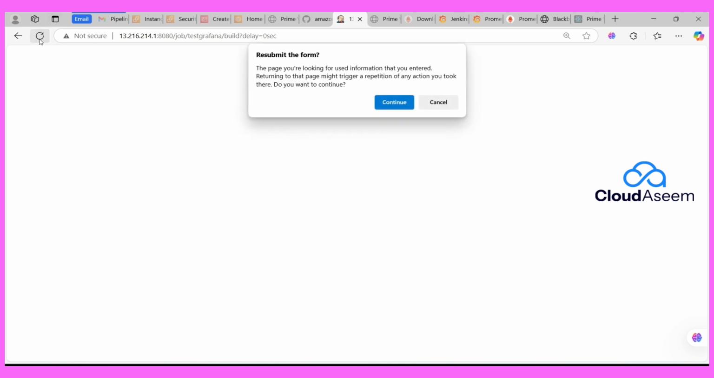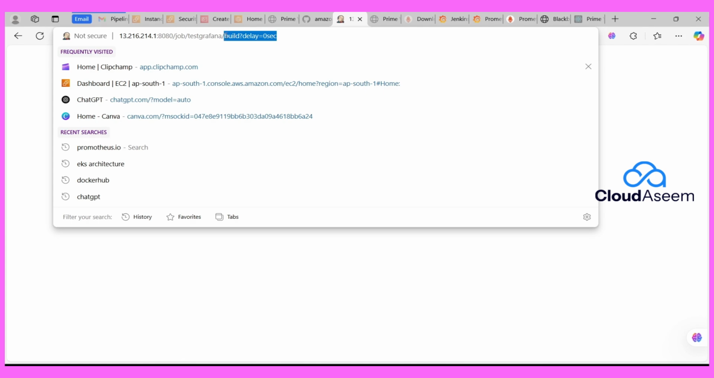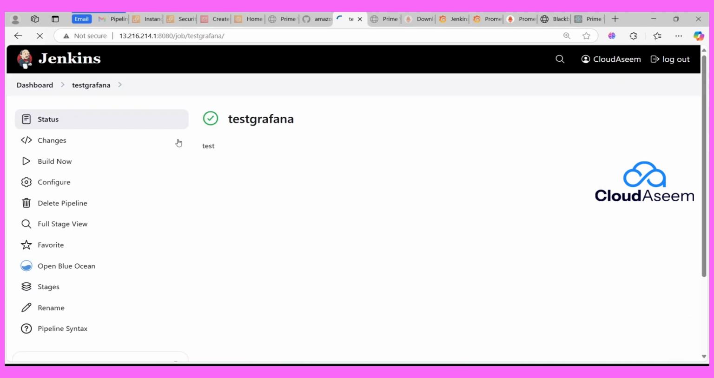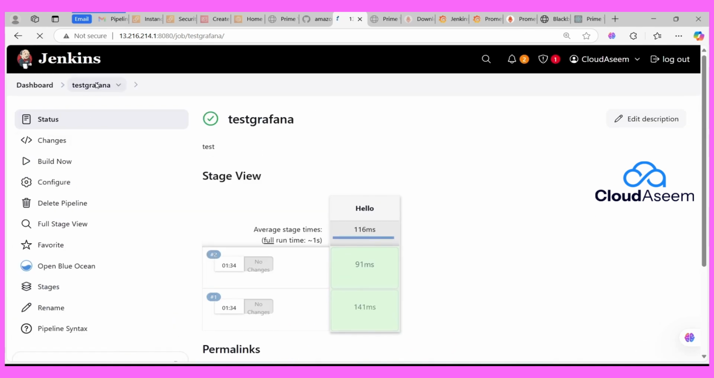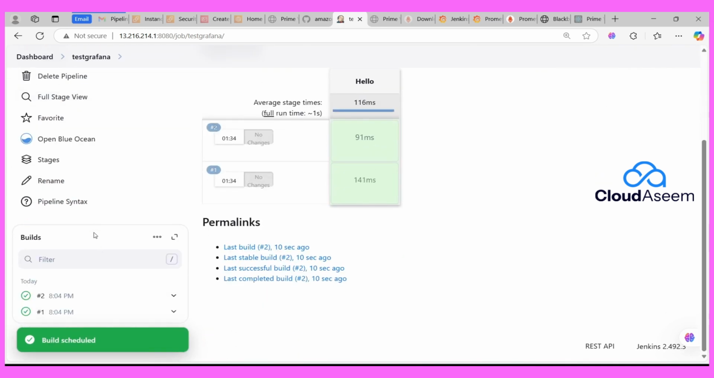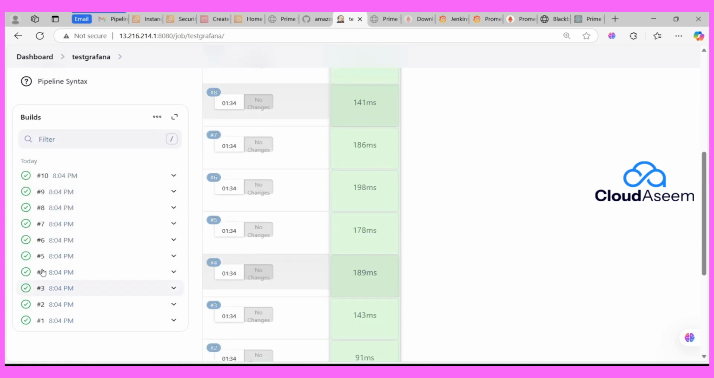So let me refresh. Let me remove this. Okay, some time has passed. It's stating that our pipeline is successful now. 1, 2. Let me build one more time as well. Okay, let us build 3, 4, 5, because it's simply a dummy. So you're seeing that 10 builds have been done successfully.